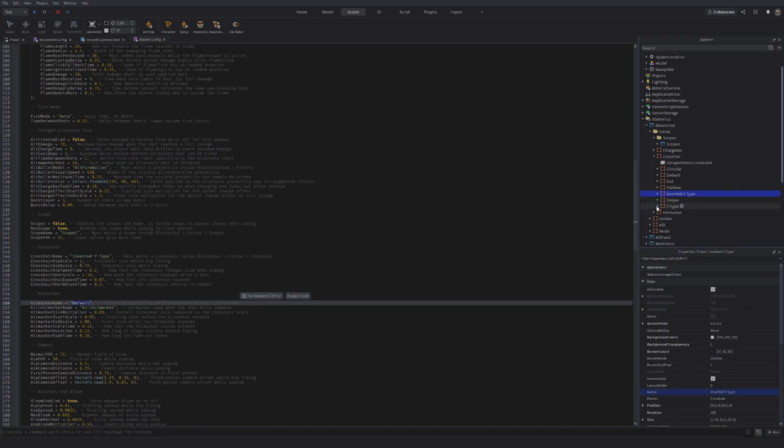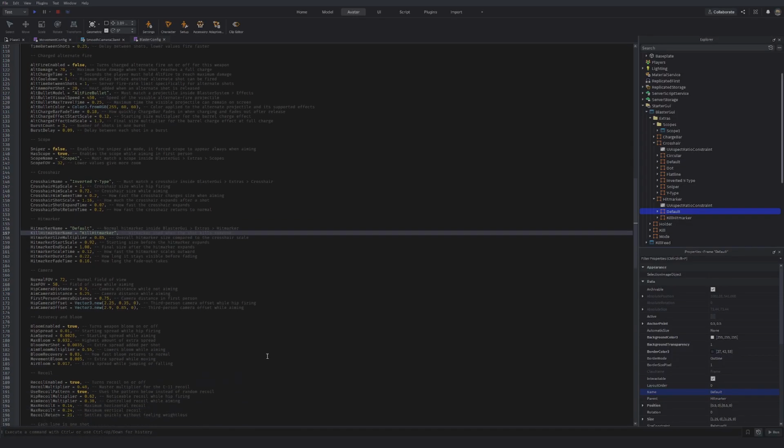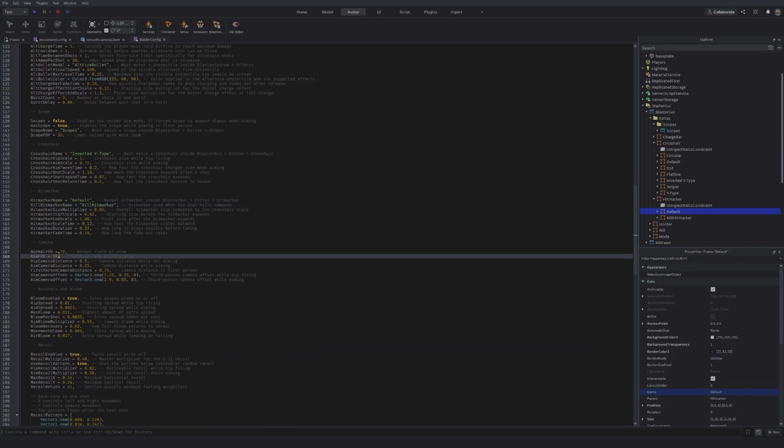Same thing for hit markers. It just has to match right here. Hit markers and kill markers, both if you want to use your own per crosshair. It just has to match whatever you change it to in here. Normal FOV, aiming FOV, how far the camera is from your character when aiming compared to not aiming.